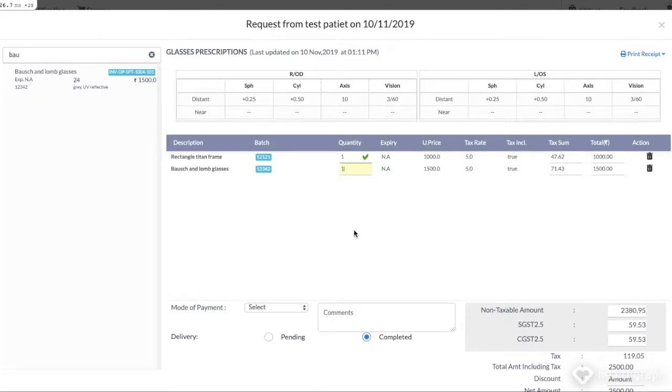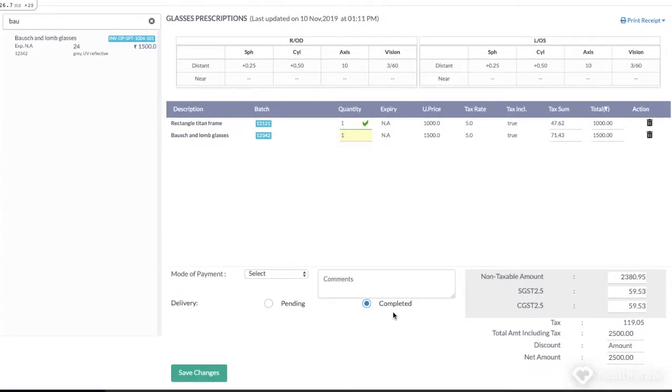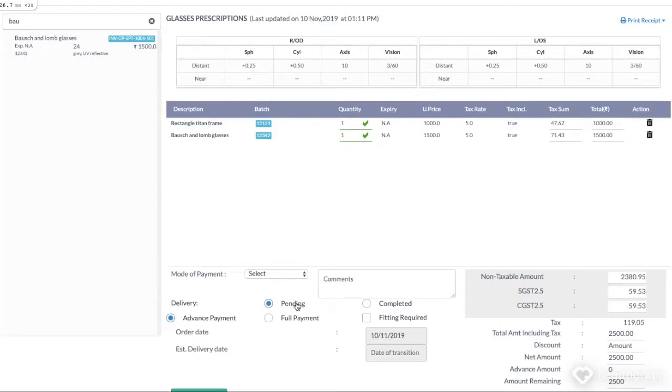Once done, you have two options at the bottom. One option is to mark the patient order as completed. This would generally mean that the full invoice amount was collected from the patient and the requested items were delivered immediately. And the second option is to mark the order as pending. This would be applicable in most of the cases where glasses are prescribed, as they may need to be sent for fitting either to an outside vendor or is done in-house.